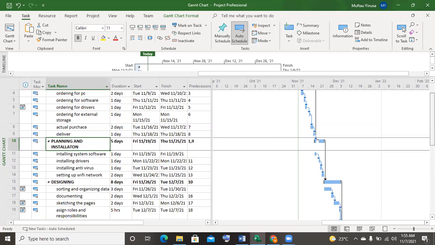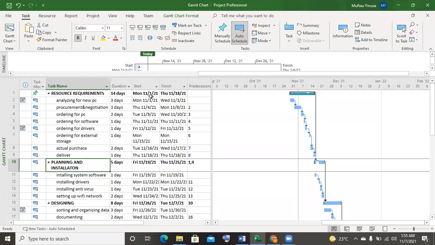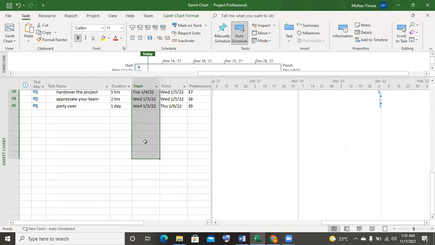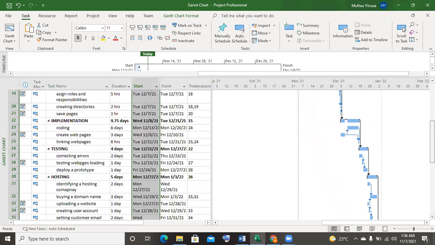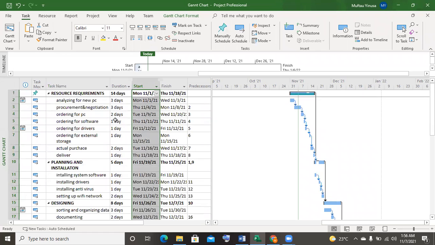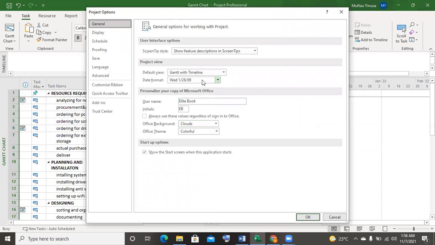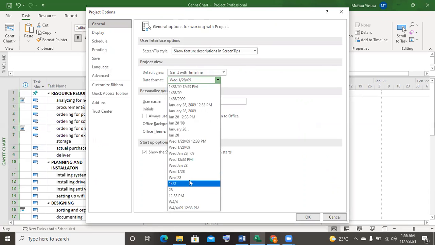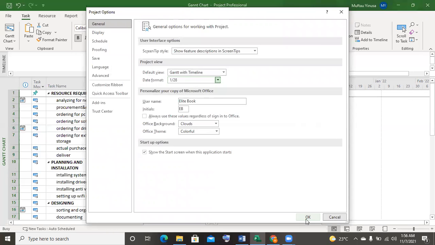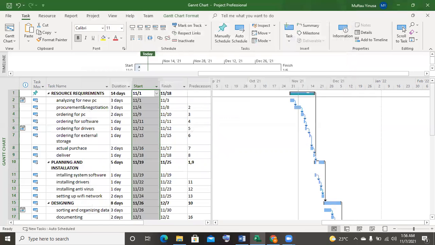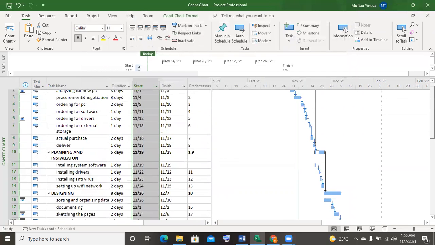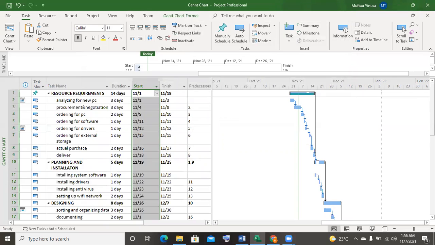For example, I'm going to change the format of our date and go to the file option. Here you can change your date format. Let me put in this format. As you can see, our format has changed. So this is how a Gantt chart works.